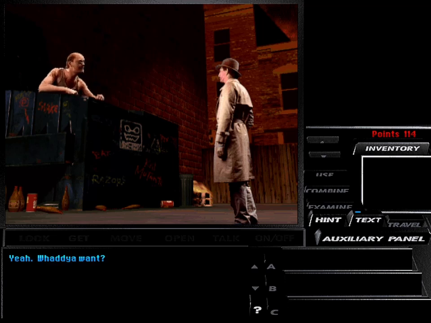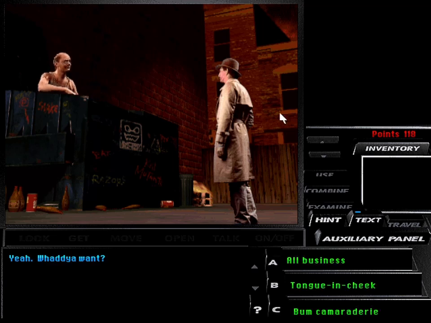Yeah, what do you want? Alright, he seems to be homeless, I guess. He's wearing a tank top. Seems to be quite dirty. Looks a bit like a mutant, but it's hard to tell from this distance. And he's balding a little bit. Just hanging out in the dumpster, asking what we want. So all business, tongue-in-cheek, bum camaraderie. We'll try bum camaraderie.